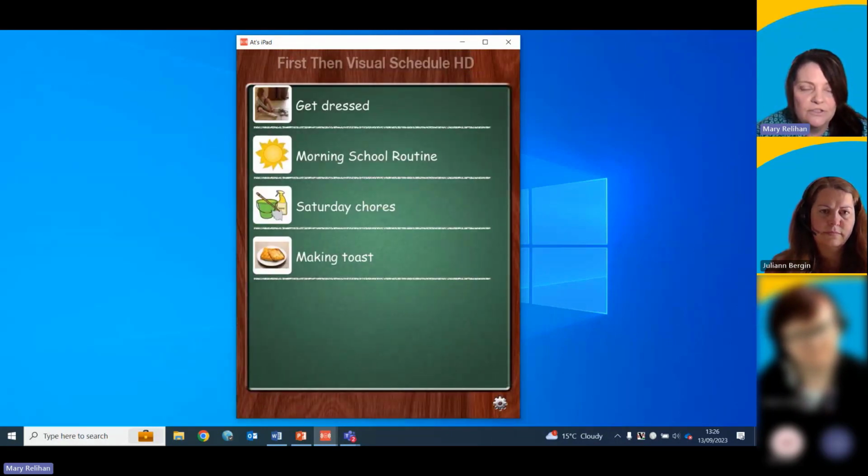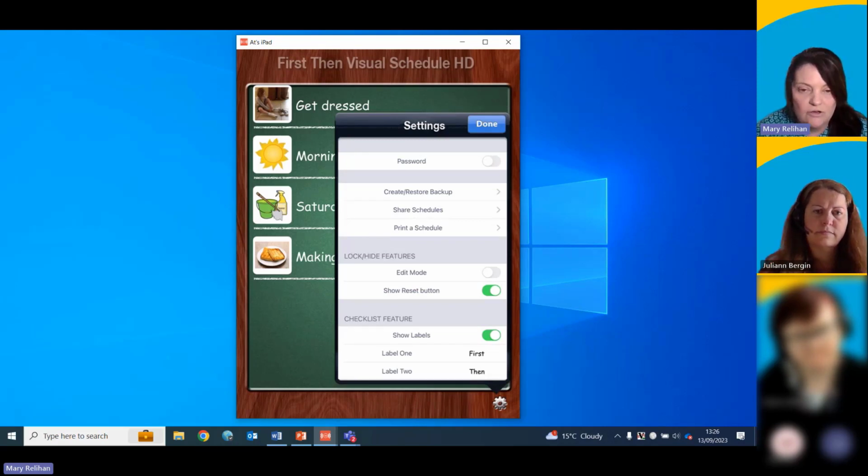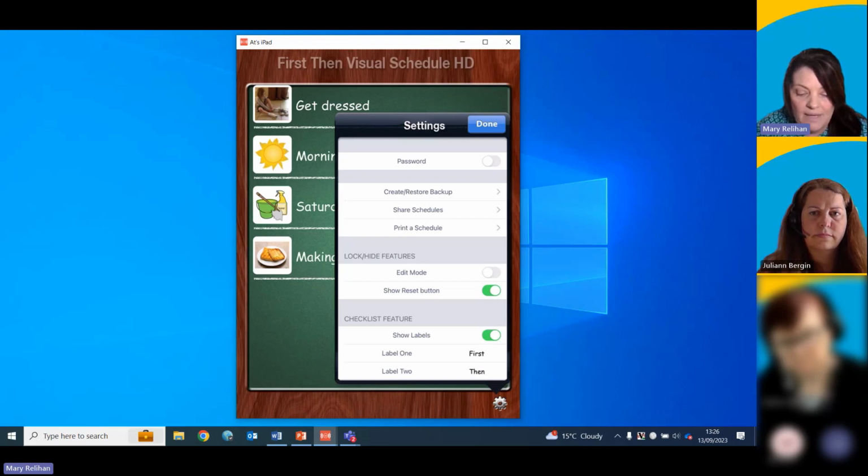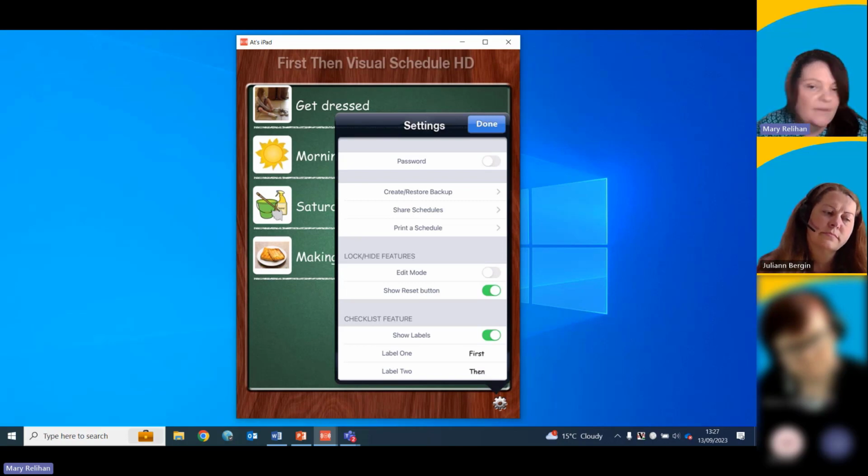So finally, I'm just going to give you a quick run through now on the settings. So if I select the cog there, I'm just going to talk you through some of the settings that are really useful. So you can set a password on it. Just like Julianne was saying yesterday with ChoiceWorks, you have the option of setting a password on this app. You can also restore or back up your schedules. As I said earlier, you can share your schedules, so you can share to a Dropbox. You can print your schedules, so you can export them as a PDF, and then you can send to print.